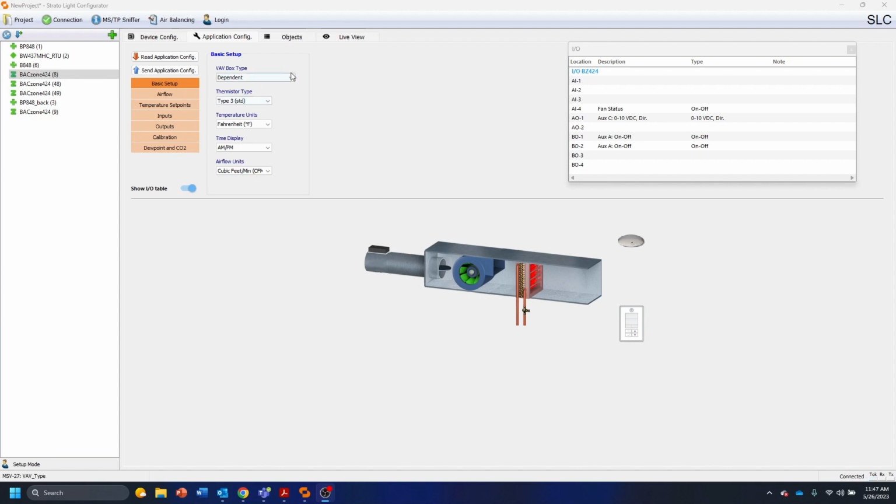So first, in SLC, when you're setting things up, you'll notice in the very first box here for VAV setup and basic setup, you have to select whether it's dependent or independent. I think the default is dependent, but when I switch it to independent, you'll notice this little flow meter pop up to indicate that you have an independent VAV box.